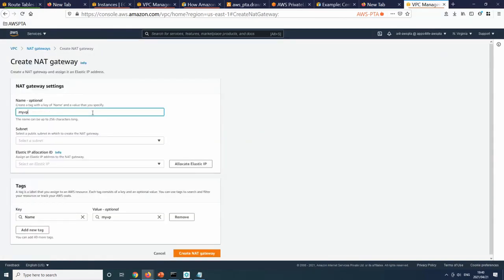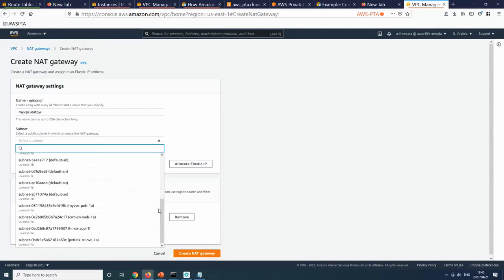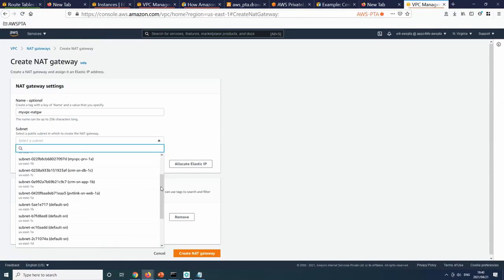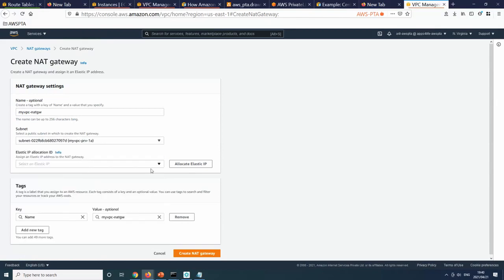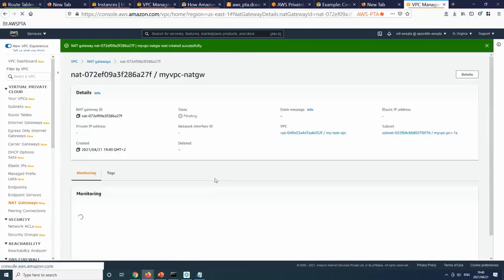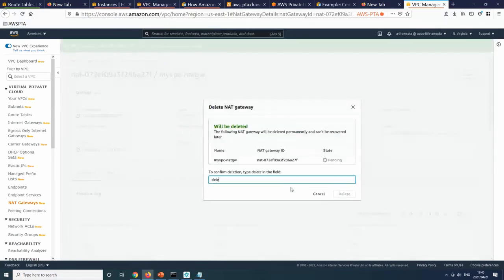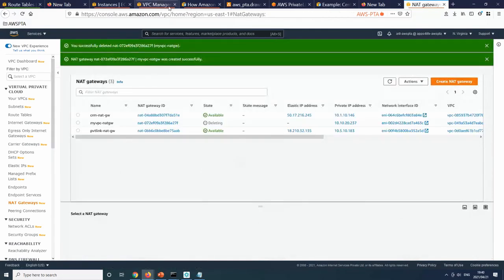So I'm going to my VPC NAT gateway and then choose the private subnet, and the NAT gateway also needs a public IP. So I will allocate an EIP and create the NAT gateway. Actually, I made a mistake. The NAT gateway must be created in a public subnet. Why? Because the NAT gateway still needs access to the internet, but must be accessed from the private subnet.